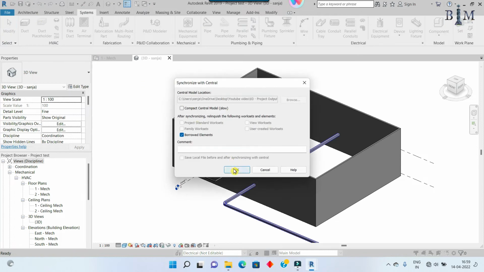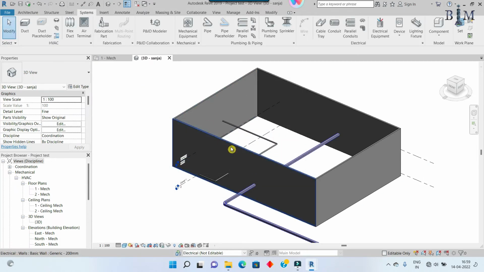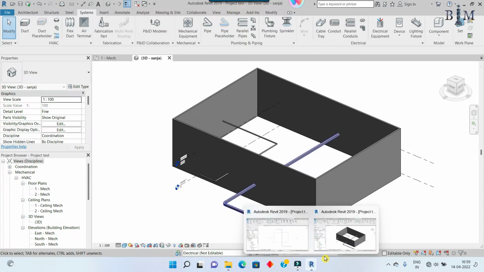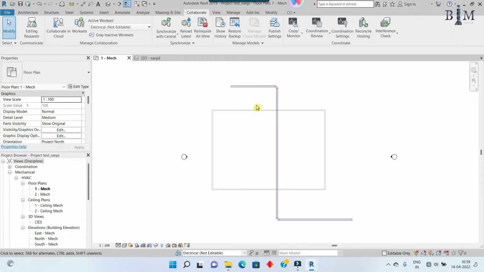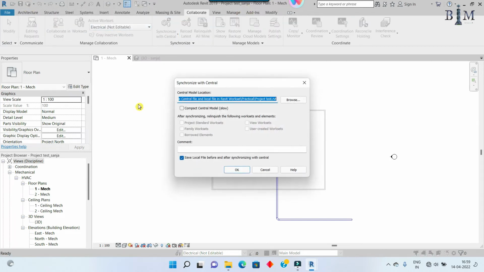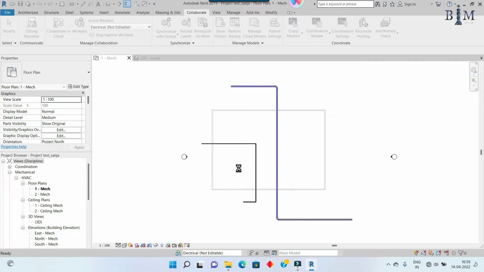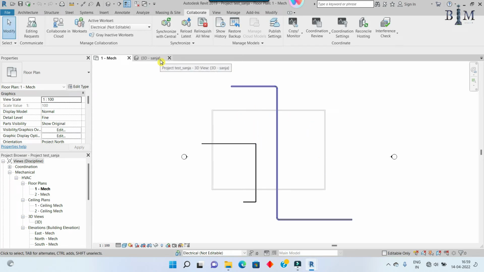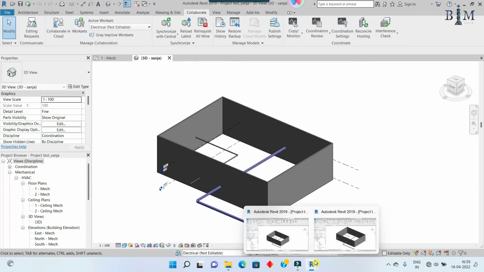And do synchronize. And do the synchronize in the local file also. Now the new pipe and new setting have come to the local file from the central file. You can check in 3D view also.